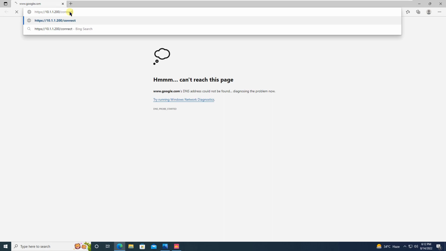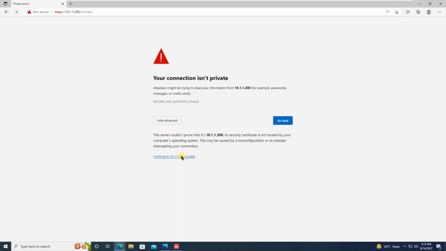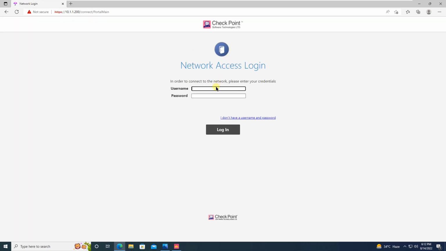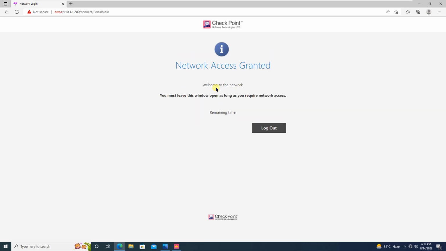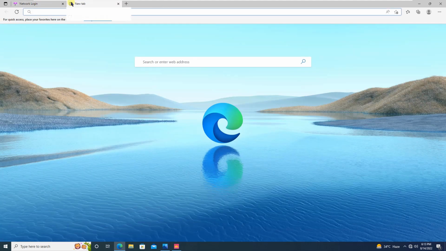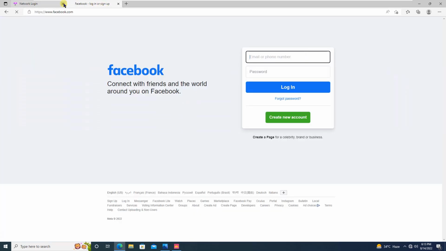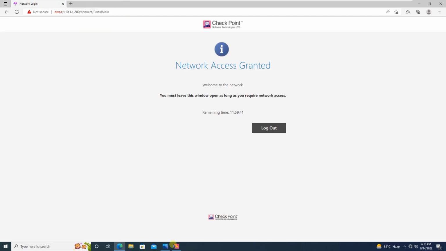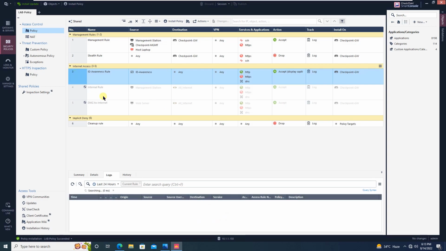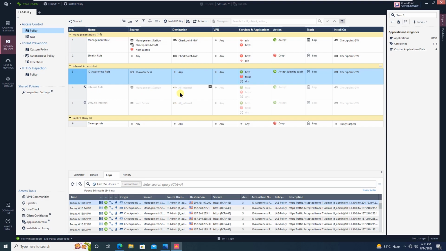10.11.200, connect. We will be using our Active Directory user over here. We have access now. We will go to facebook.com, and you can see it is working now. You have full internet access using this rule number 3, that is ID awareness, which says the source is the Active Directory user, the destination can be any, the services are HTTP, HTTPS, and DNS, and accept and display the captive portal, right? This was the rule which we configured in our earlier tutorial.